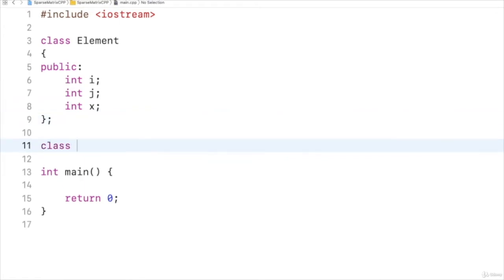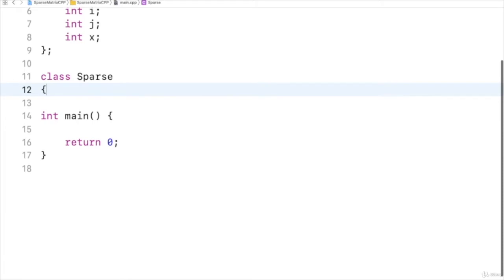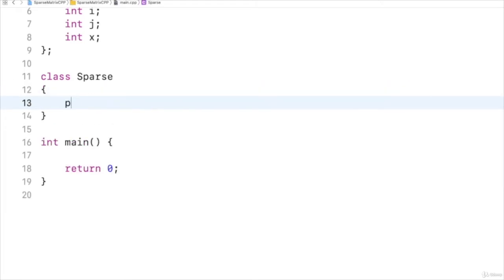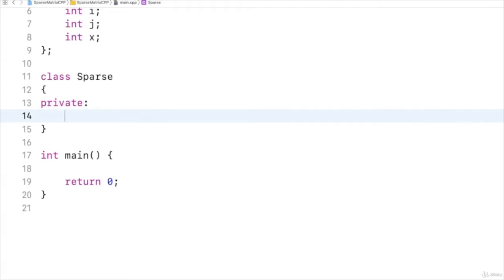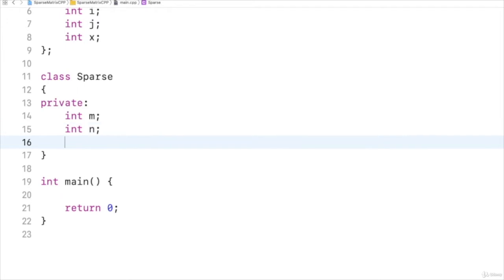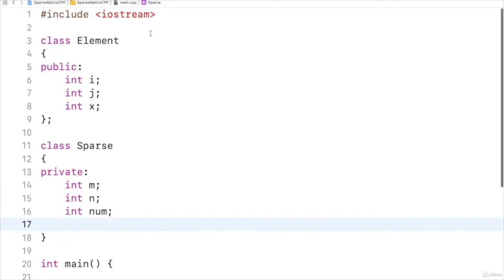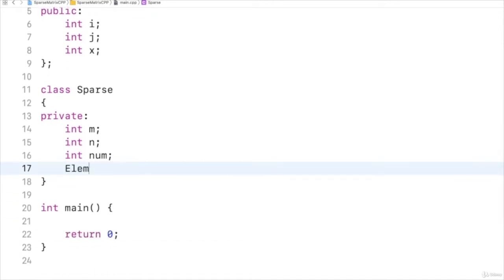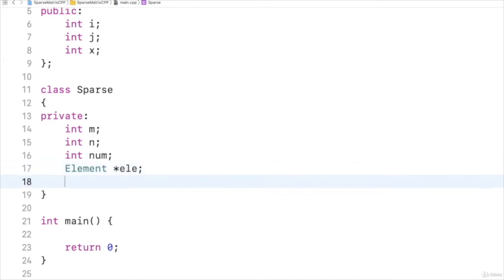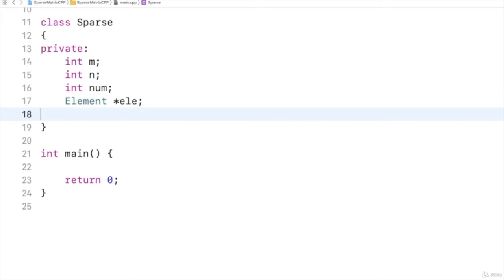Then next we will write a class for sparse matrix. I'll call it as sparse. Now this class should have the data members. I'll make data members as private. First is the dimension, so for that m, and next is n, and also we should know the number of non-zero elements. Then we need an array of elements, so I will declare element ele, and this we have taken as a pointer so that we can create the array dynamically in a heap depending on the required size. That's it, data members are over.